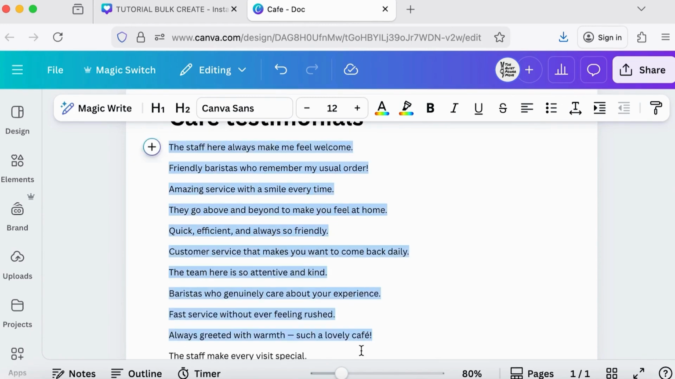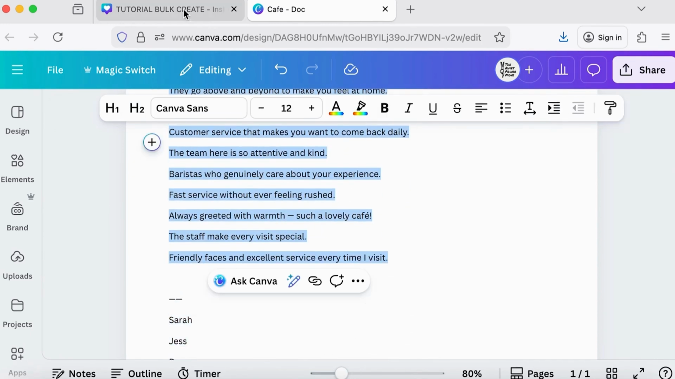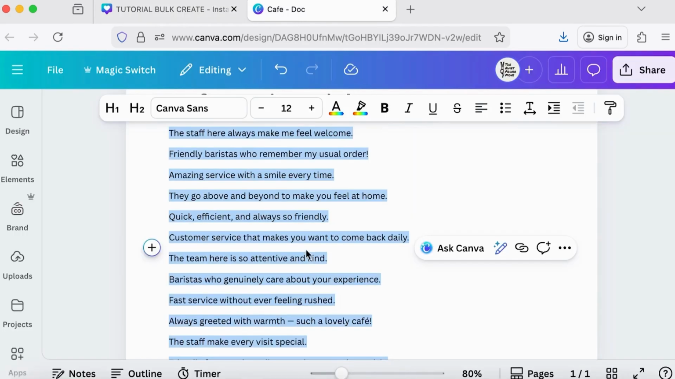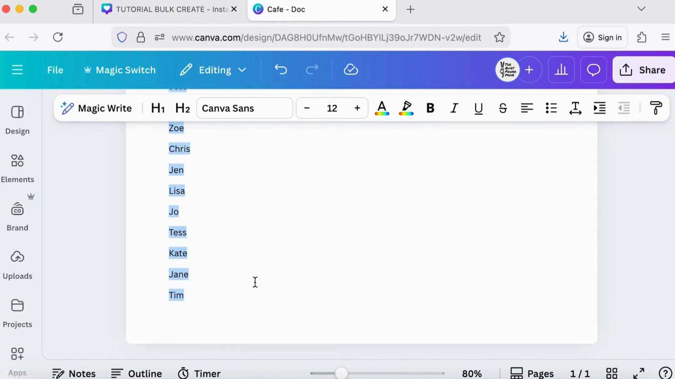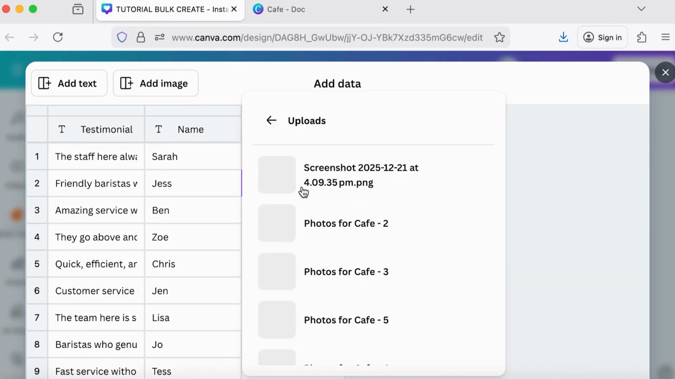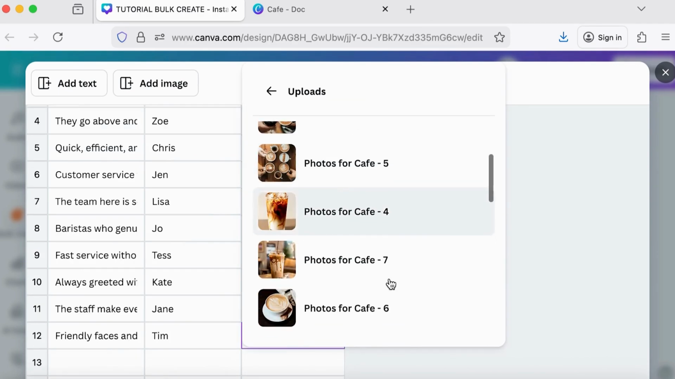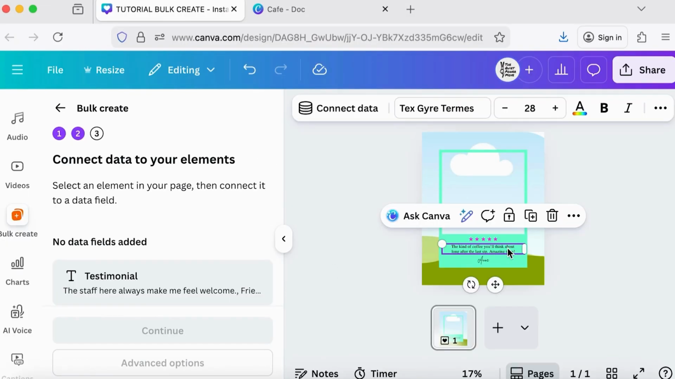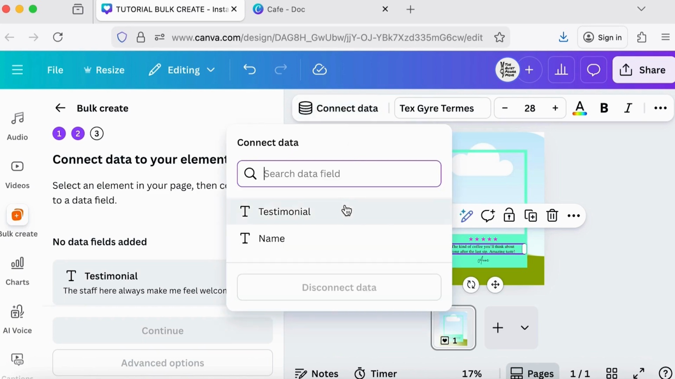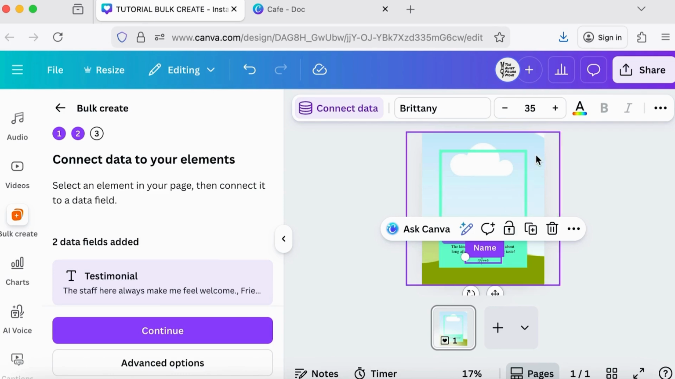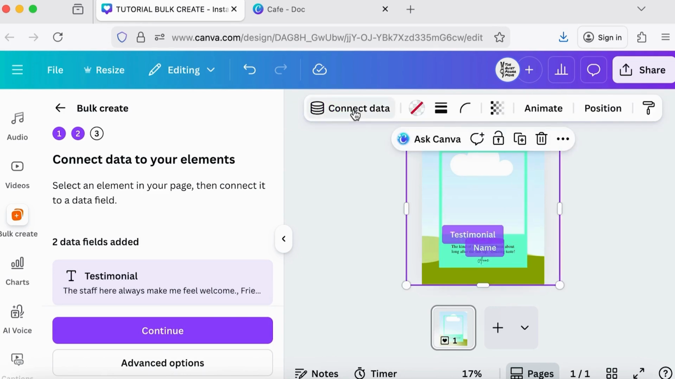Now create 3 columns, one for the testimonial text, one for the name, and one for the image. Copy and paste your data into each column. Then, select the text and image elements in your template and connect them to the correct data fields. Once everything is linked, click Continue, then Create Designs, and Canva will automatically create a new design for each testimonial.